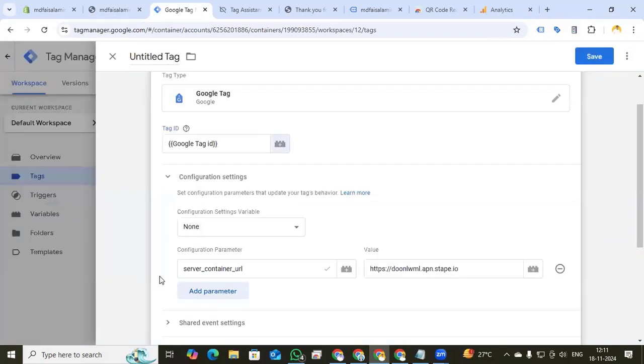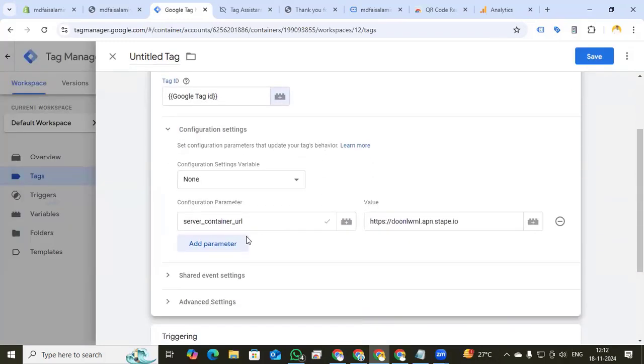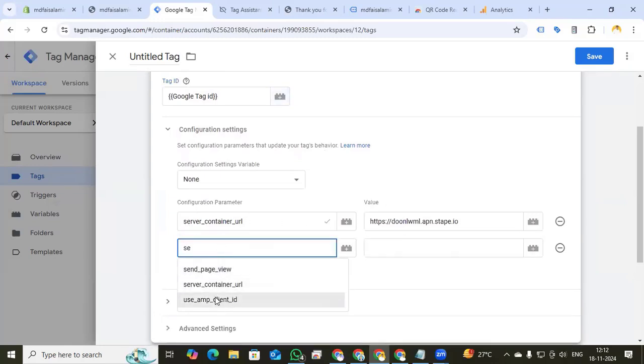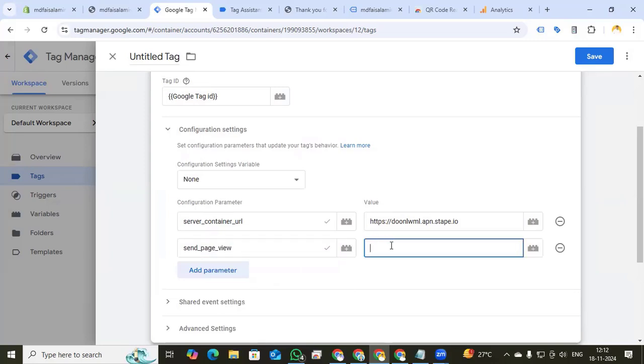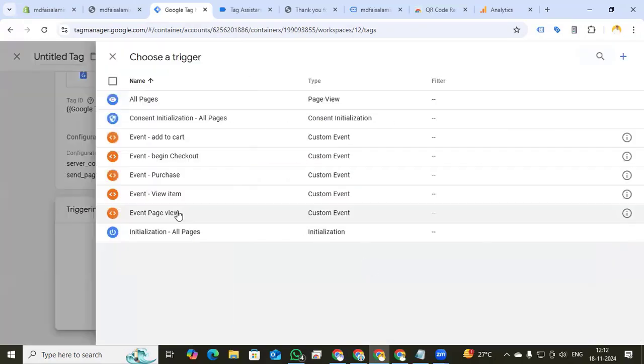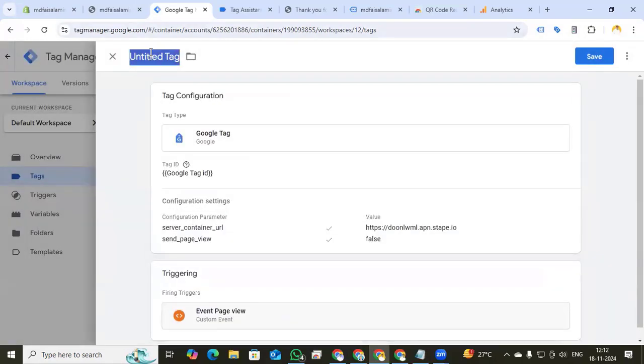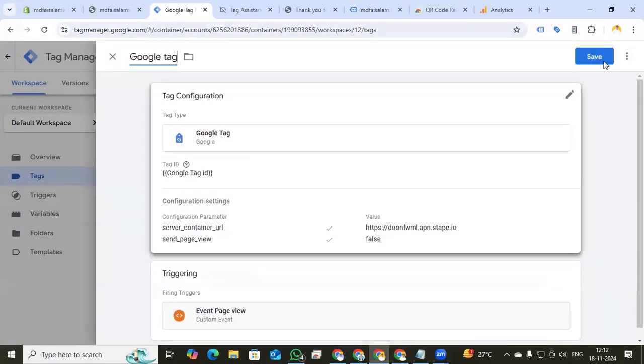Save it, and you can see that our Google tag ID is attached with our tag. Here you also have to add another parameter, that is send page view, and that will be false, and triggering will be page view. So giving the tag name, that is Google tag, save it.